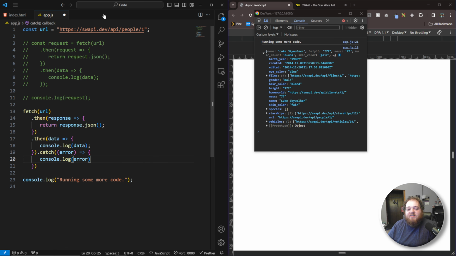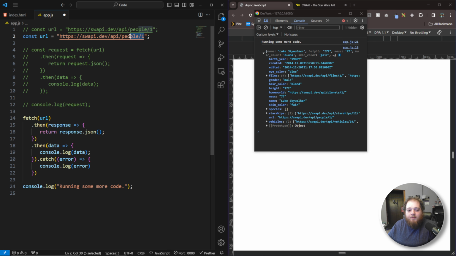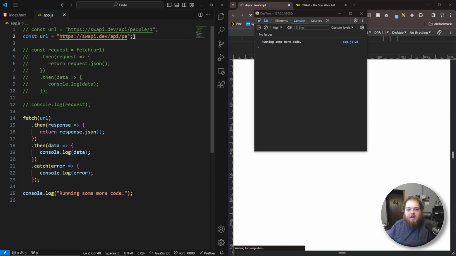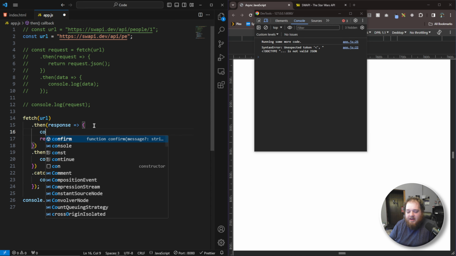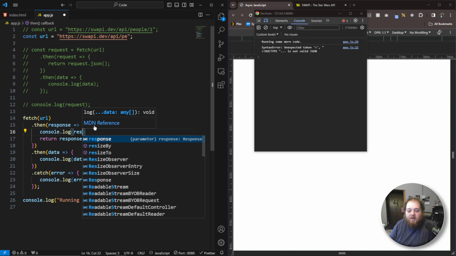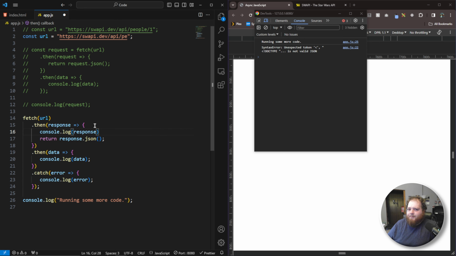And let's actually simulate a bad request. So let's go ahead and duplicate our response, and let's just say that this is going to be the request that we're going to send. Now we know that this is going to return an error. So let's go ahead and see what happens. So we get syntax error unexpected token. Now let's actually go ahead and just console.log this response here. See what we actually get back.